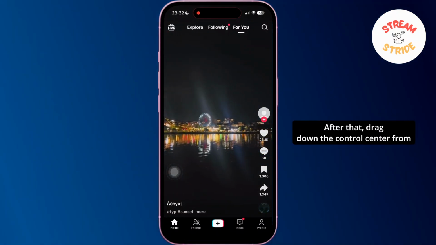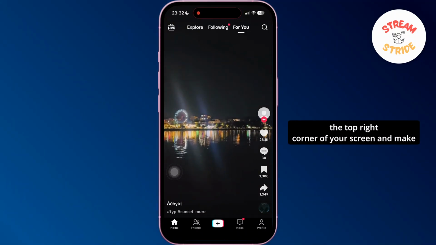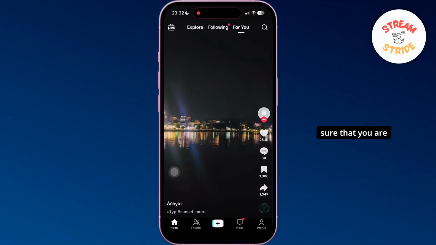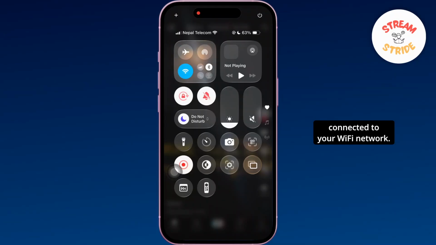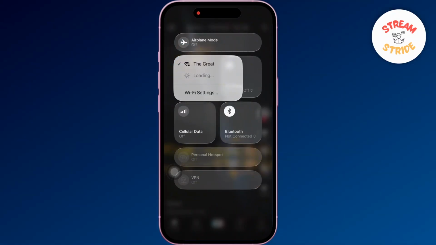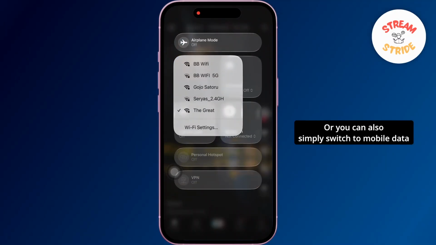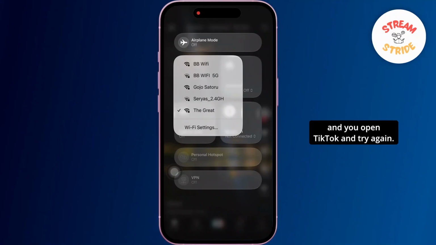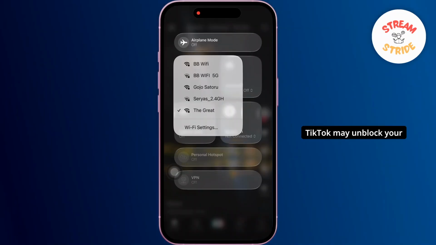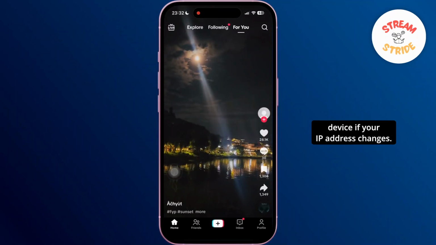After that, drag down the control center from the top right corner of your screen and make sure that you are connected to your Wi-Fi network. Or you can also simply switch to mobile data and reopen TikTok and try again. TikTok may unblock your device if your IP address changes.